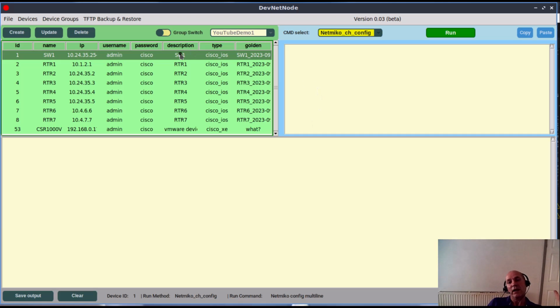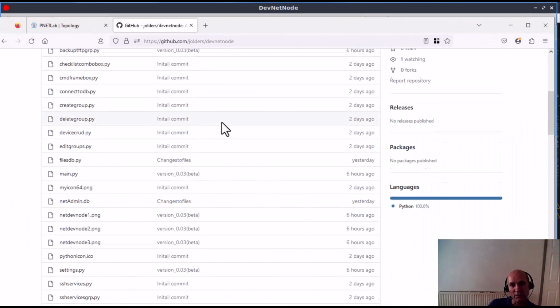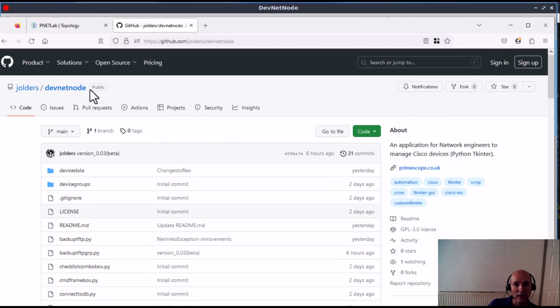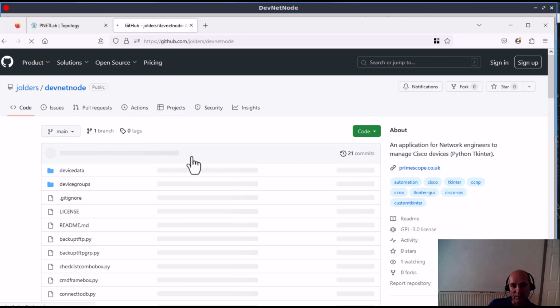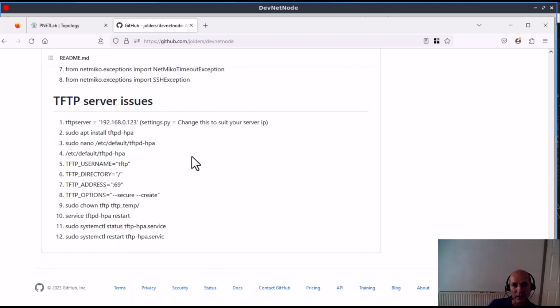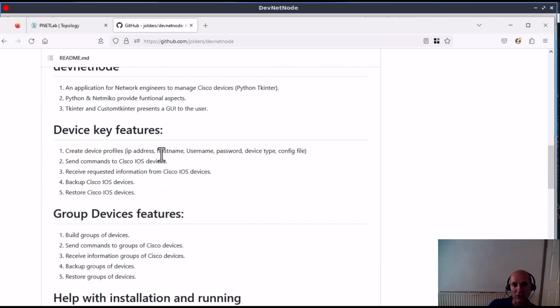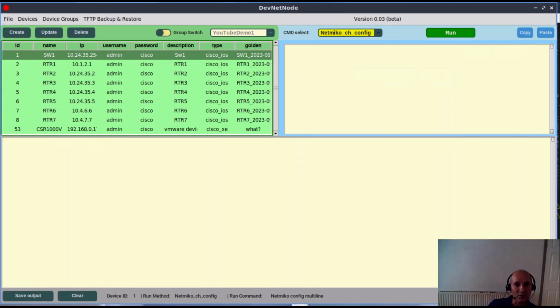As a general overview, you're free to have a look at this on GitHub, download it yourself, and see if you can get it to work. You may run into problems because it needs a lot of dependencies, and you also need a TFTP server, but I try to point you in the right direction, and hopefully you'll find it of some use.